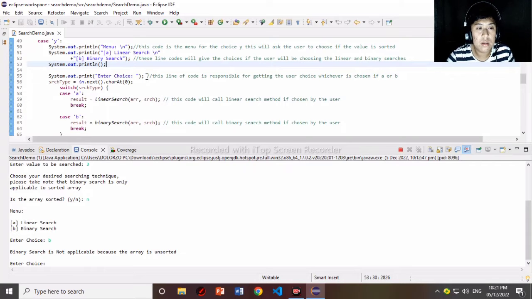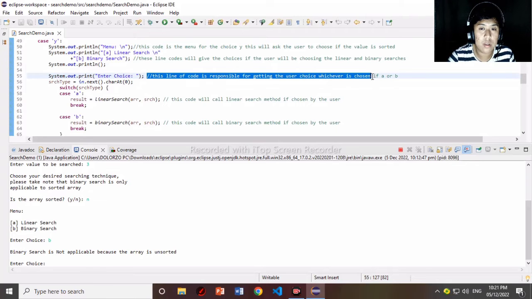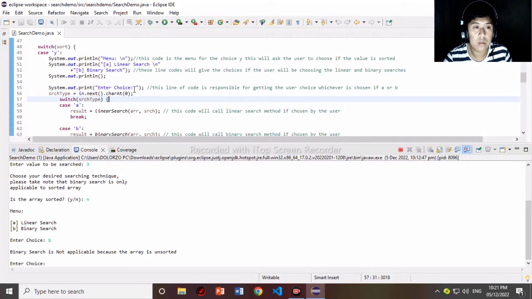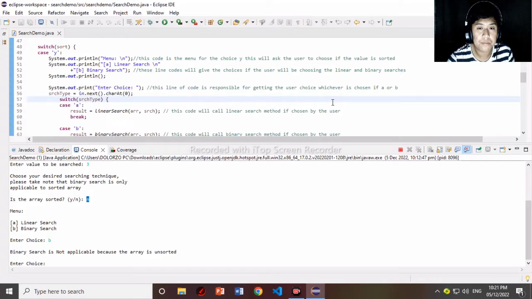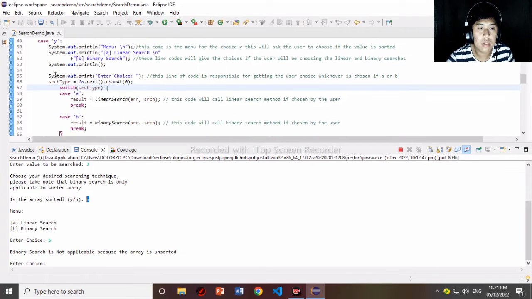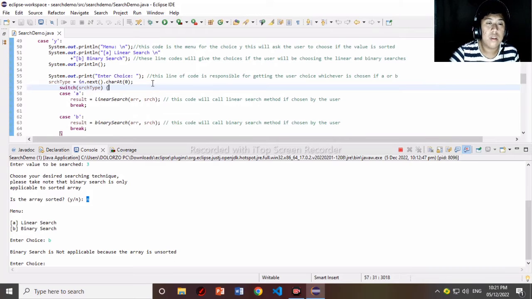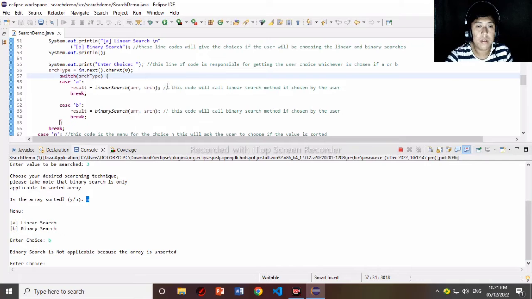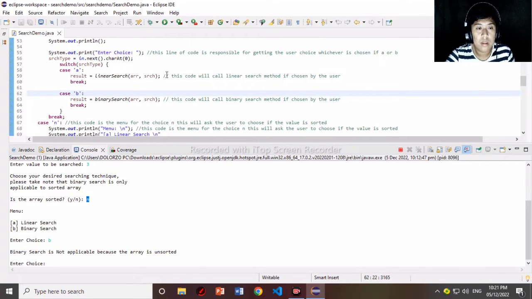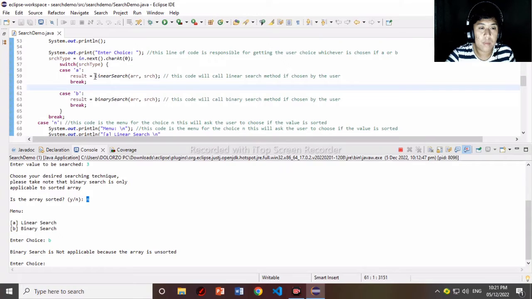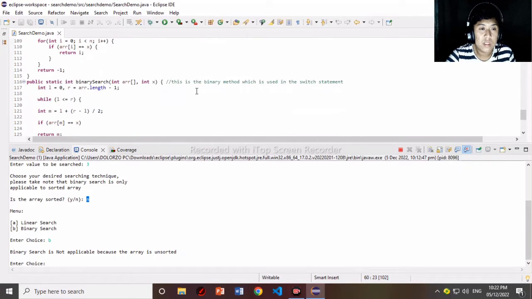So the next one is if you choose Y, the case Y. So this will pop up, and this line of code is responsible for getting the user choice whichever chosen, A or B. So this is the case for Y. As you can see here, we go to the path of N, but still going to discuss this Y. So here, this line of code will ask the user to enter a choice, so either A or B. If A, which is here, switch case A, it will run the linear search method, which is located here.